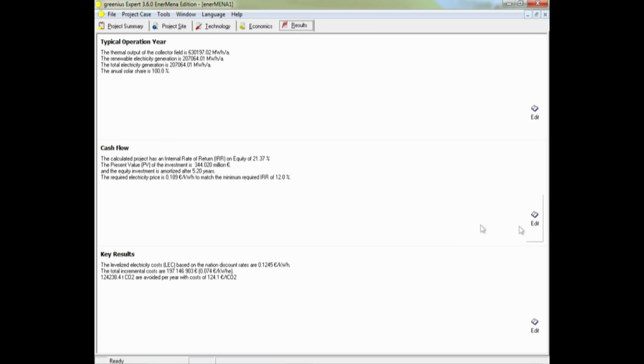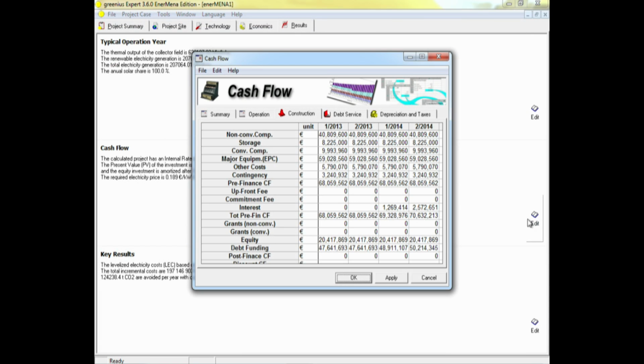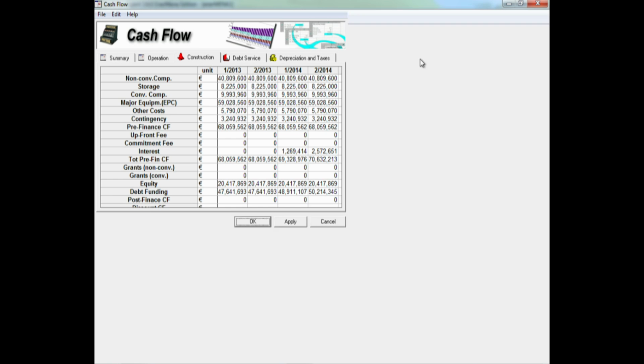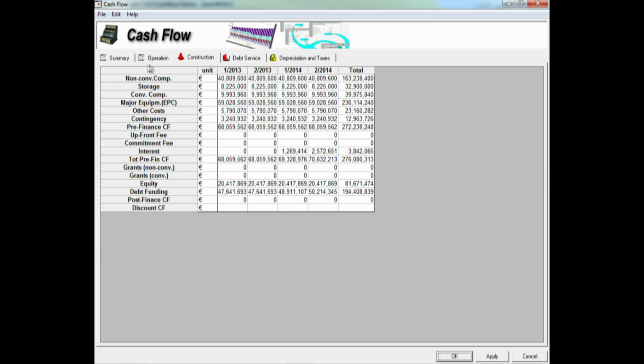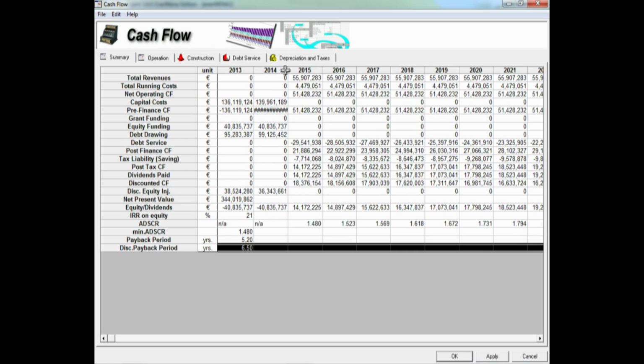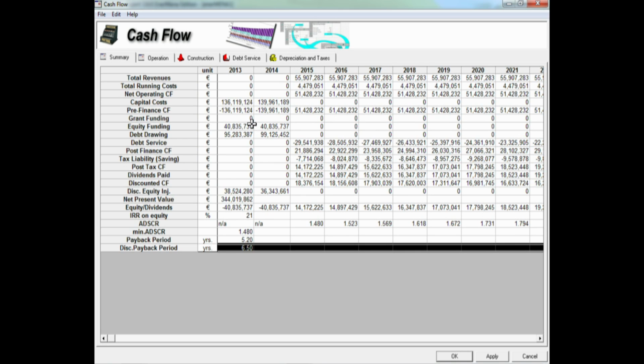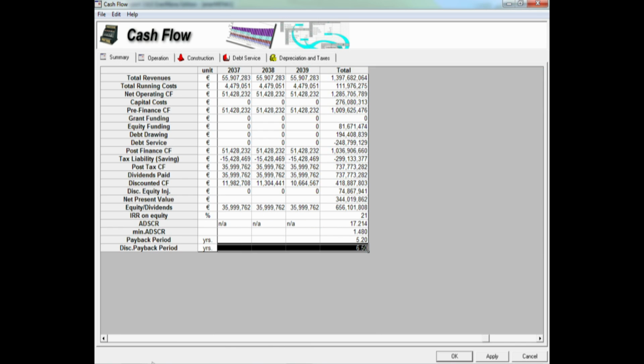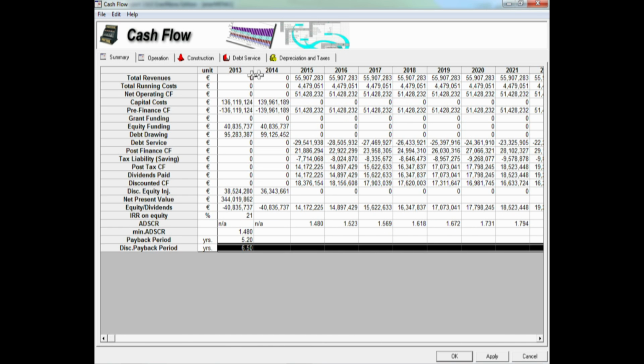The second output window is the cash flow window, where a lot of information about the economical simulation is given. You can look into the summary. And here we can see total revenues for the whole lifetime of the plant, as well as financing costs, debt service, and a couple of more economical outputs.